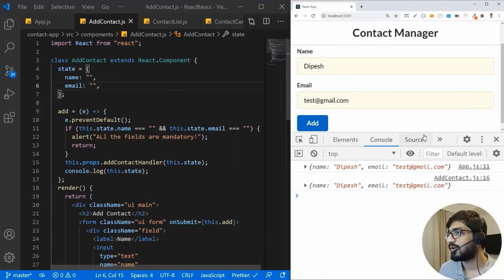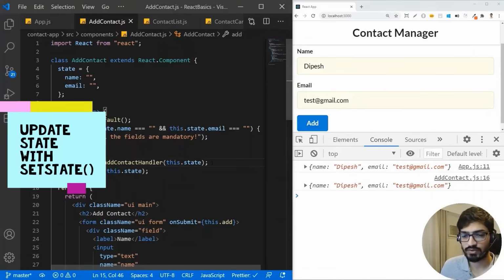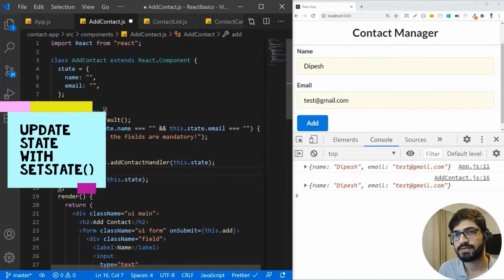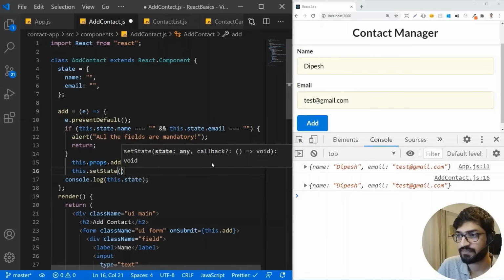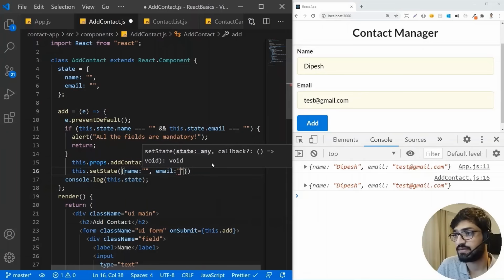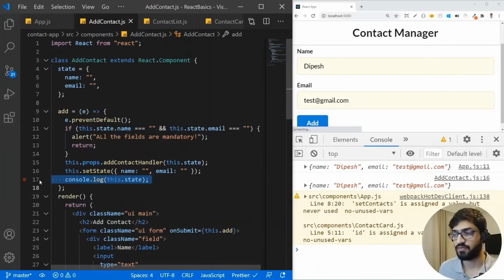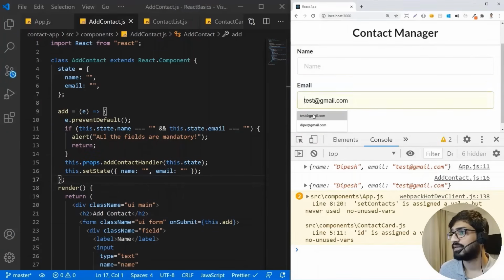But what we want is that once we click on the add, we want to clear these fields. So to clear the fields, we are going to set the state. So this.setState, and we are going to clear the name and email. So let's clear the name and email and save it. And let's remove this console log as well. All right. And now if I pass the page and test the page, and if I click, then all right.